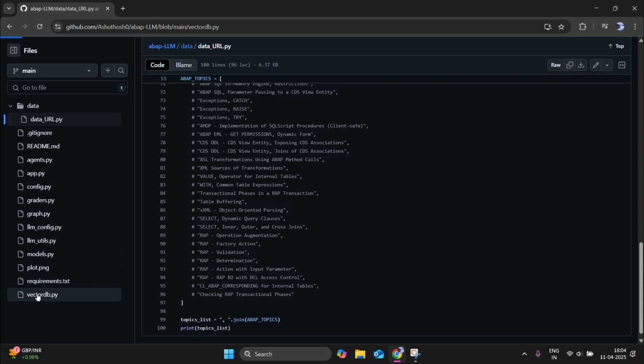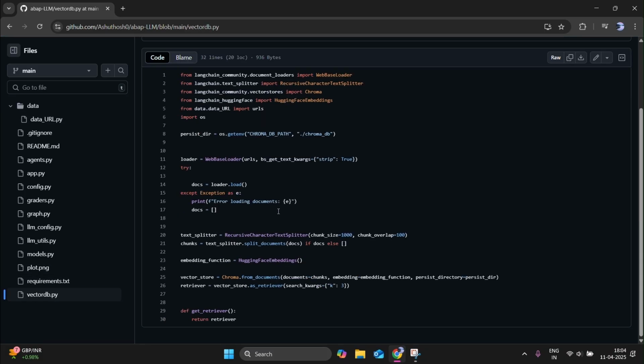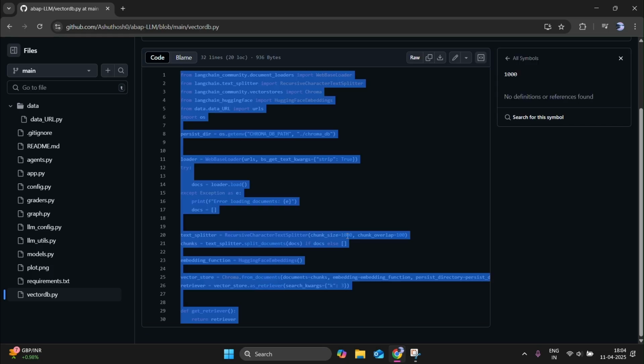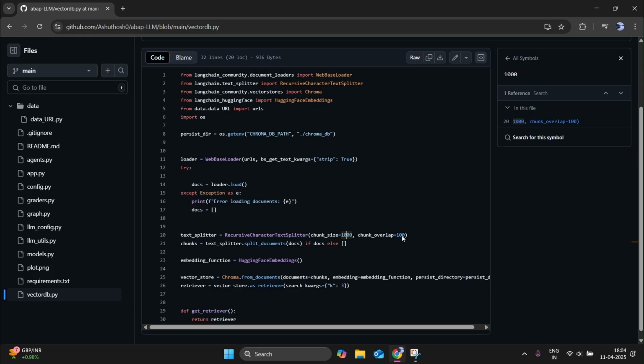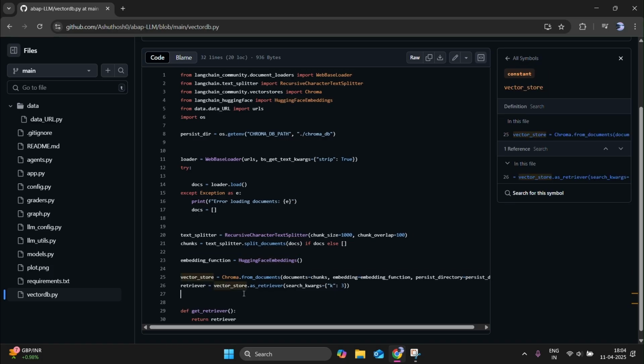So these URLs are loaded in the vector db, and then they are chunked with a chunk size of 1000 and an overlap of 100 characters. So after they are chunked, Hugging Face embeddings are made out of them, and then this information is stored in the vector store.